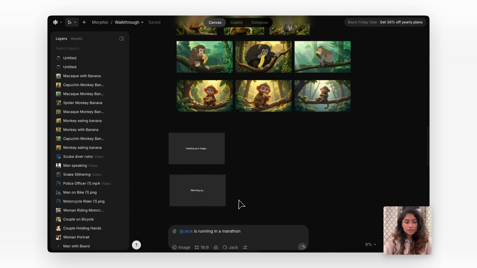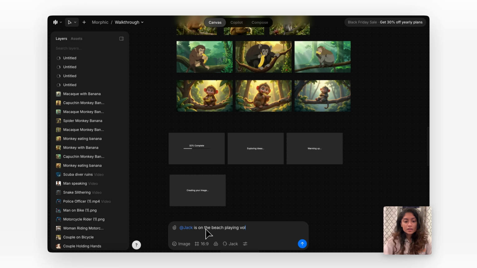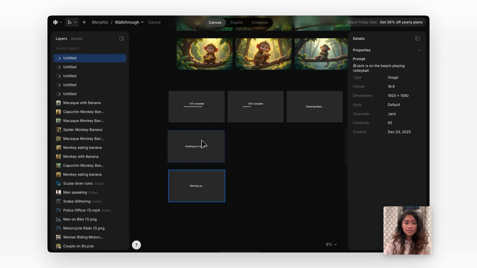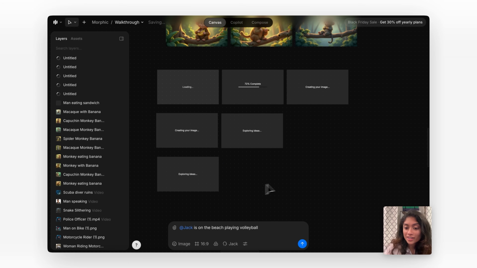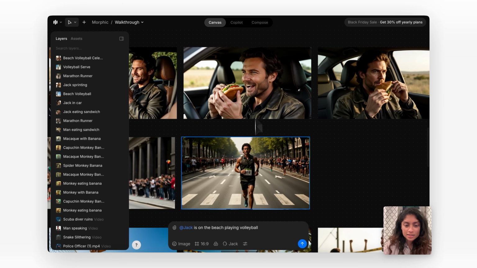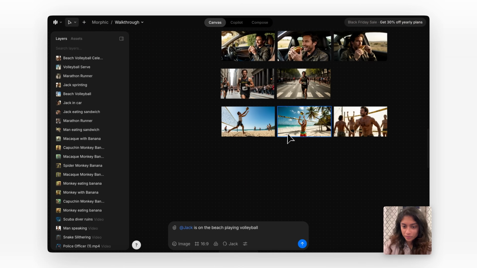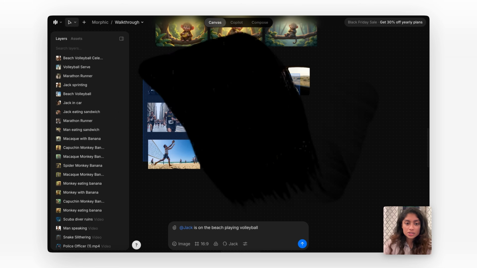Let's also do, so you can see Jack is still selected, Jack is on the beach playing volleyball. There we go. So there are different prompts of Jack being used, and now you can see the scenes that get created with him. You can always choose the best one that works for you. So here's Jack eating a sandwich. Here's him running and playing some volleyball. So he does stay consistent across the prompts you generate with the character model. Awesome.